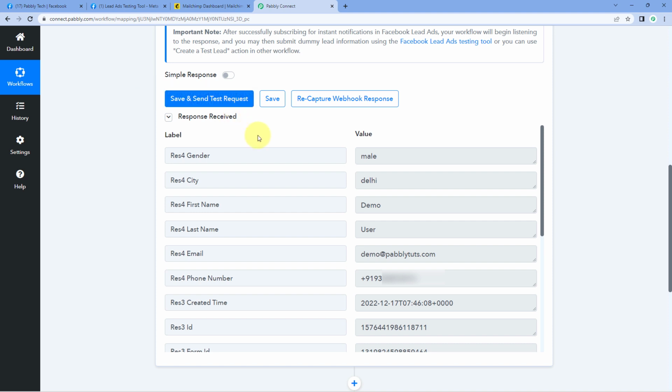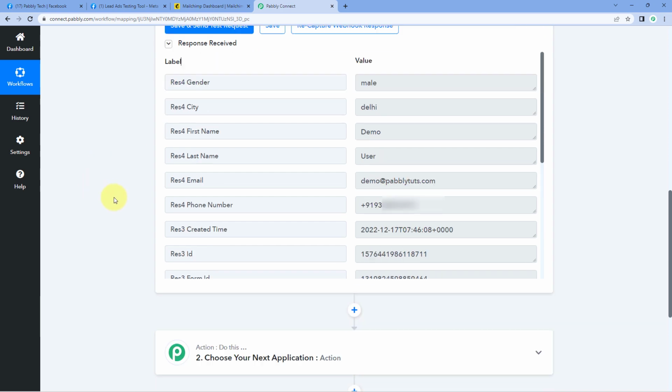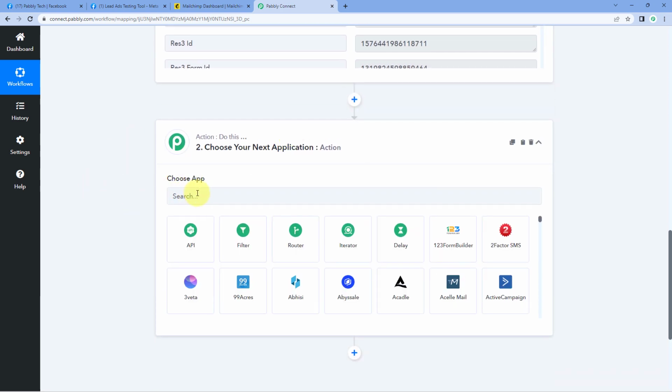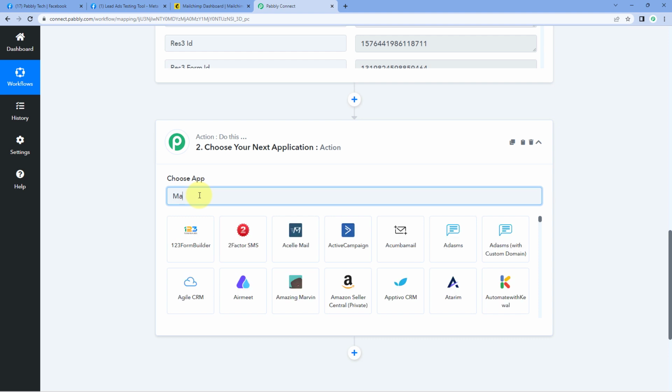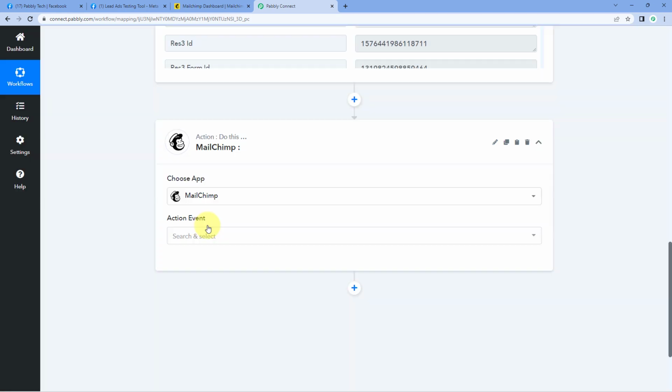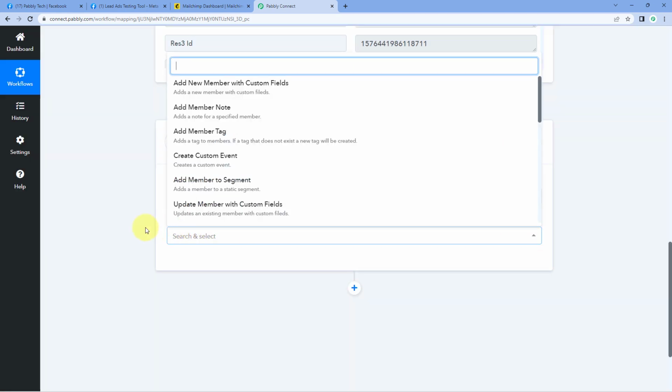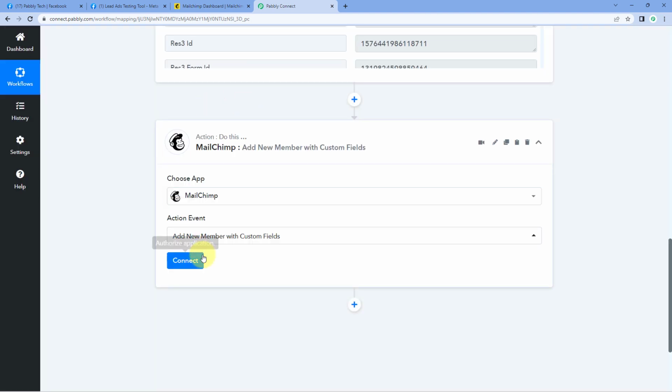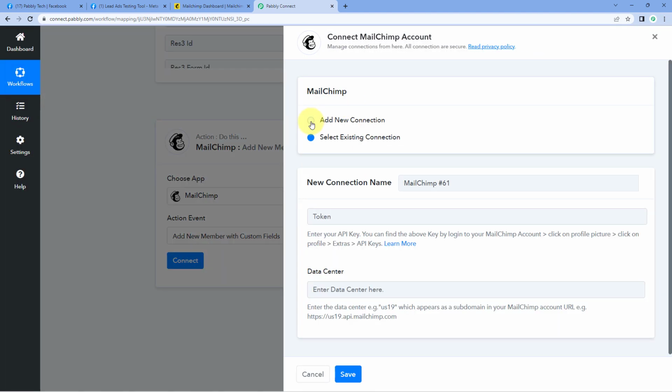Now after this, what we have to do, we have to send the same response which we have received from our multiple option Facebook lead form to Mailchimp so that we can add this lead as a contact over there, as a new member over there in Mailchimp. Now to do this, just scroll down, come to our action window and here in choose app, search for Mailchimp. Select Mailchimp. And then in action event from the drop down, select add new member with custom fields as the action event. Click on connect and select add new connection.